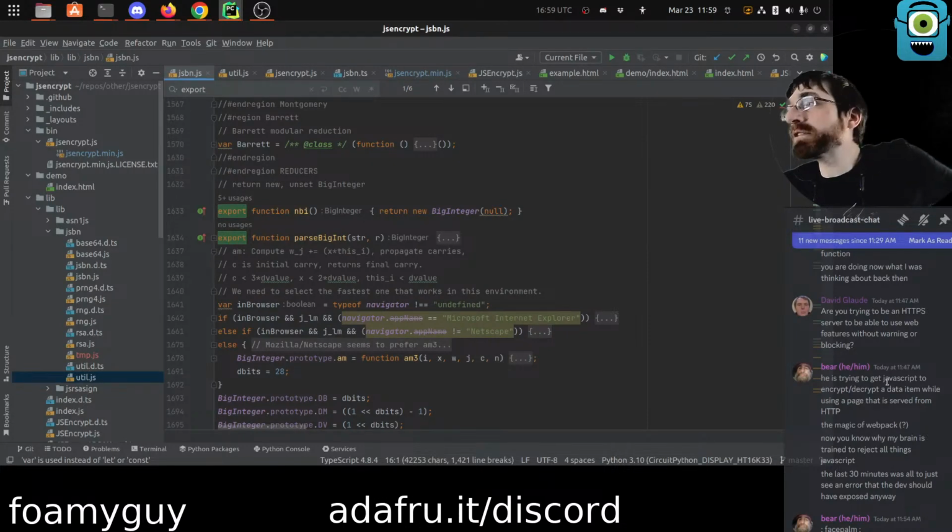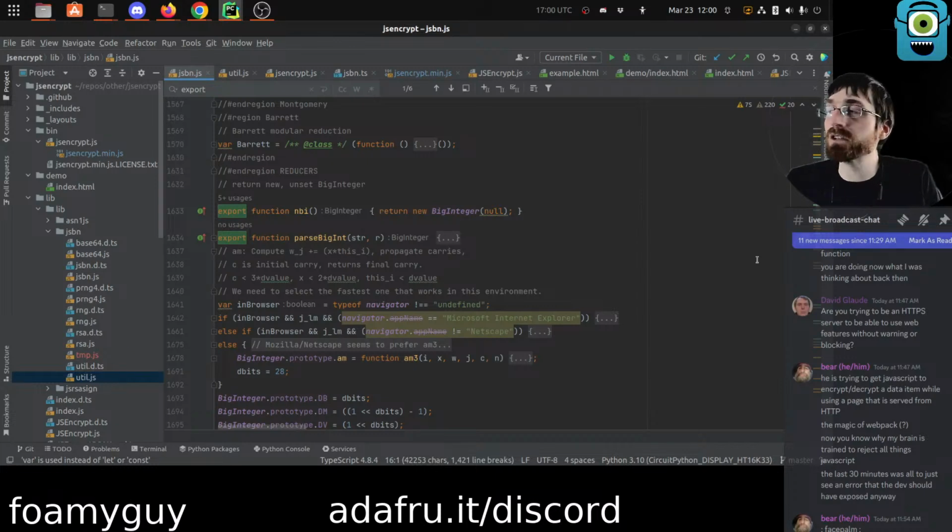No, I'm not trying to do anything with HTTPS. No HTTPS whatsoever. The only reason that HTTPS came into the discussion today is because of the web browser's choice to disallow you to use web crypto when you are not serving under HTTPS. I am not intending to use HTTPS for any part of this project.